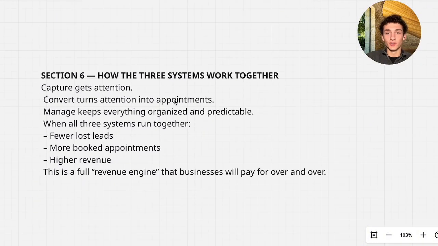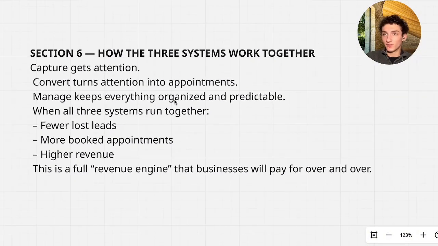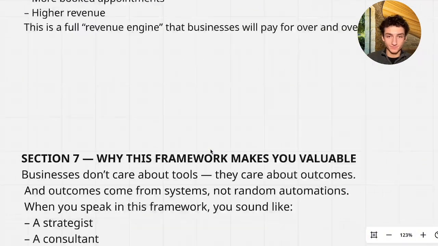So how are the three systems going to work together? Once you get more advanced, you have some clients under your belt, you're in the space a little bit longer, how are you going to make them work together? Capture is obviously going to get attention, convert turns attention into appointments or sales, and manage keeps everything organized, predictable, and prevents churn. When all three systems run together, there are fewer lost leads, more booked appointments, and higher revenue in general. This is a full revenue engine that businesses will pay for over and over as long as you market it correctly, and we'll get into that later as well.